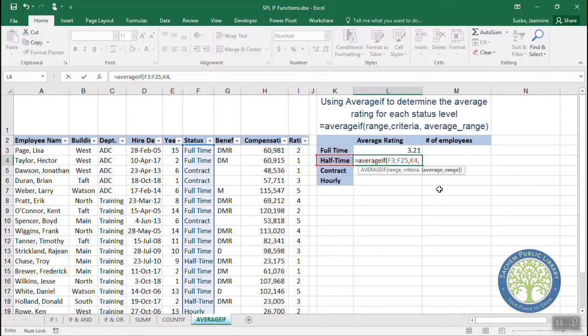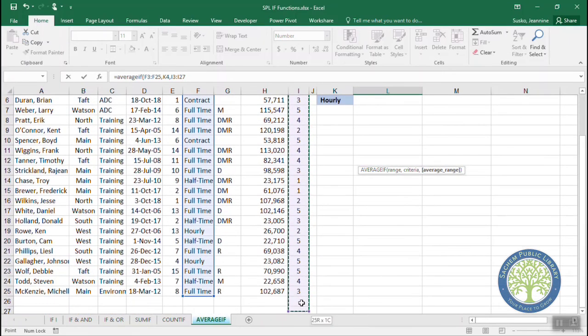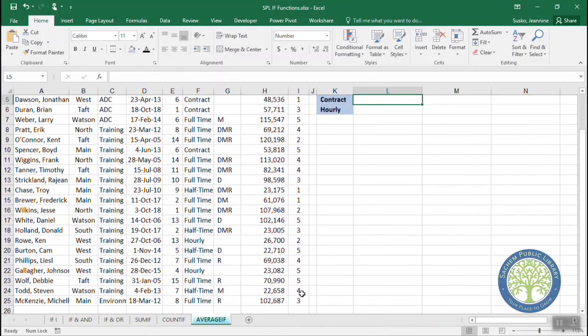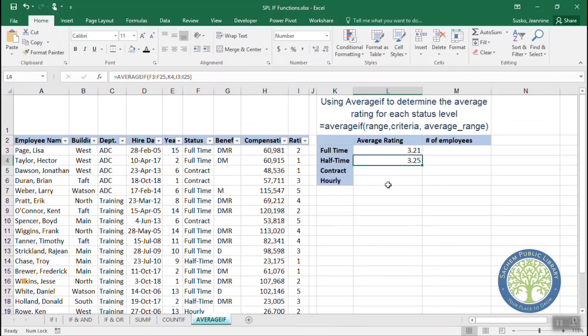And the last argument is going to be the group of cells I'm trying to average. So that's going to be I3 down to I25. I'm going to close the paren at the end, press the enter key, and the average for my halftime would be 3.25. So let's go ahead and check at least the full-time here, the 3.21.